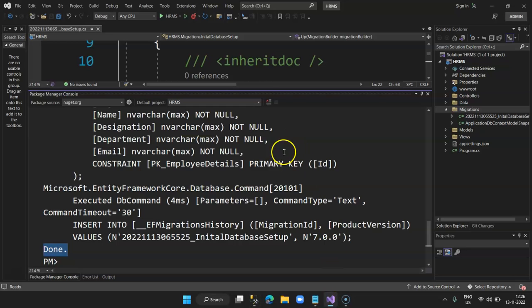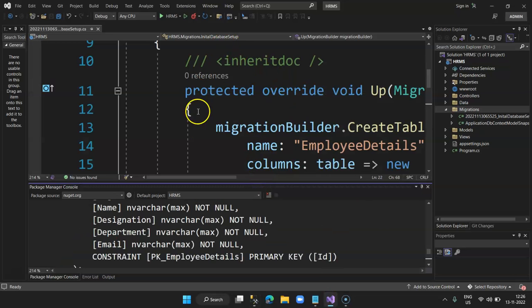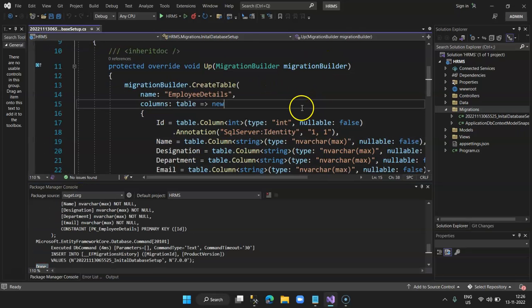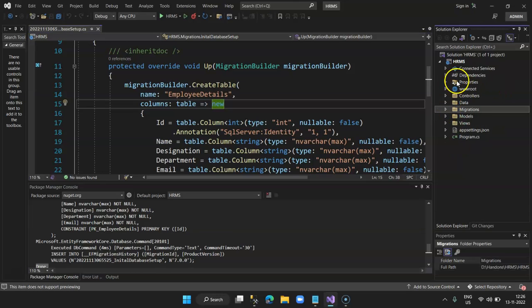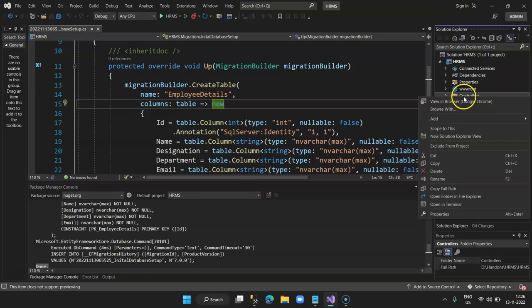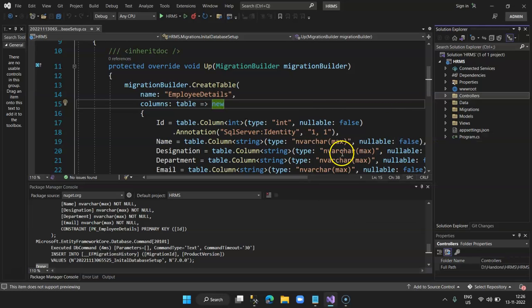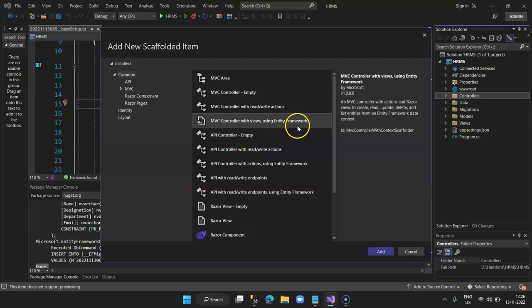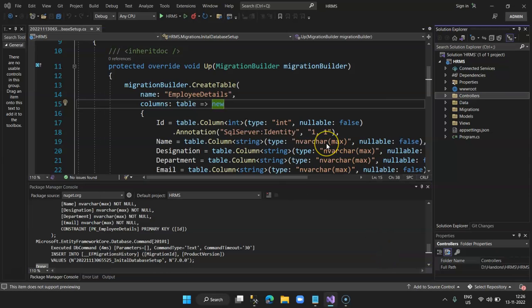So our project is ready, and now let's quickly create a scaffold of this model, and create a module that will be able to add, update, delete, and read the data. For that, let's go ahead and right click on your Controllers folder, say Add, New Scaffolded Item, and select MVC Controller with views, using Entity Framework.